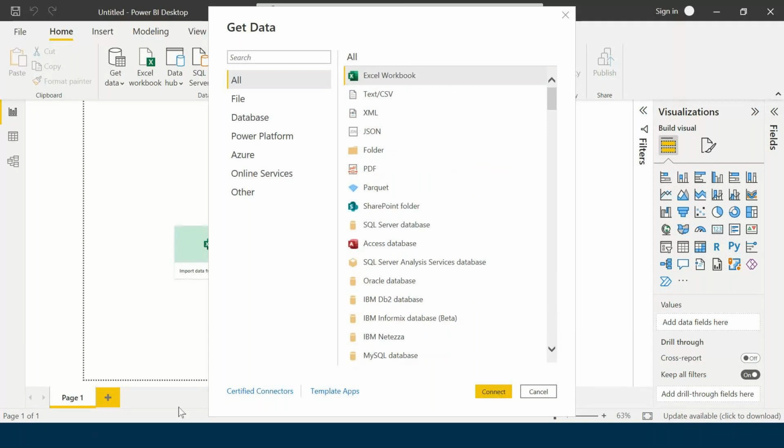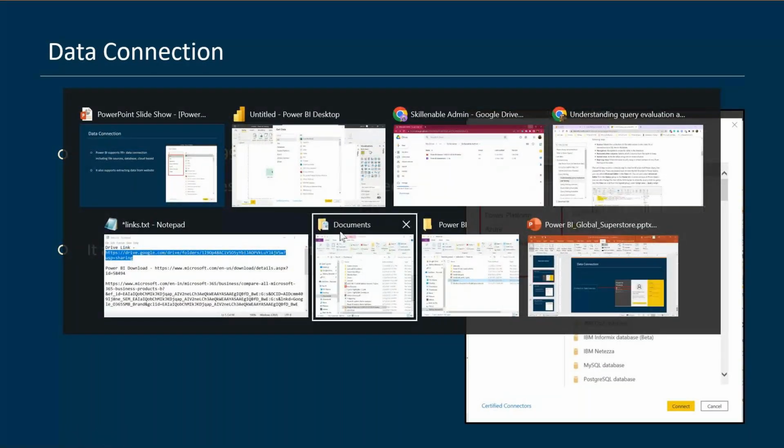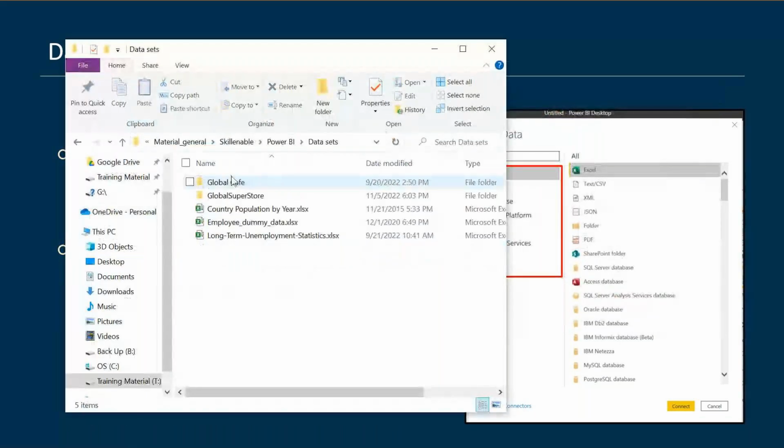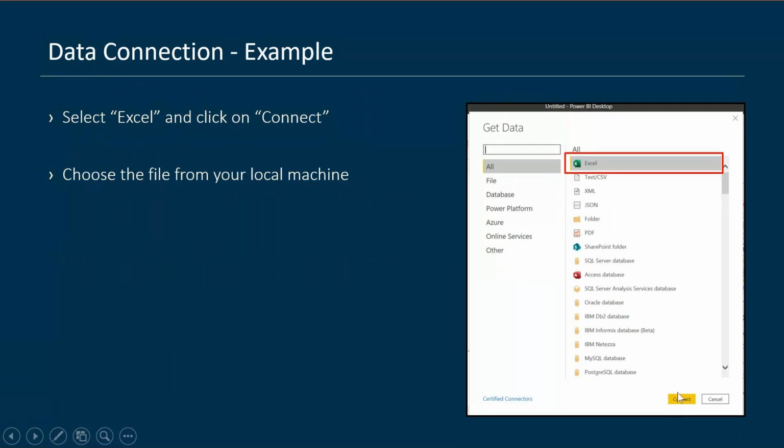Okay. Now we are going to start with connecting to a file. Let me see the data sets. The name of the file we are going to connect is long term unemployment statistics. This is the file we are going to connect to. Okay. So it is an Excel file. So which option will we select? Excel option only we will select. So from here we click on Excel and click on connect. The connect button is at the bottom.